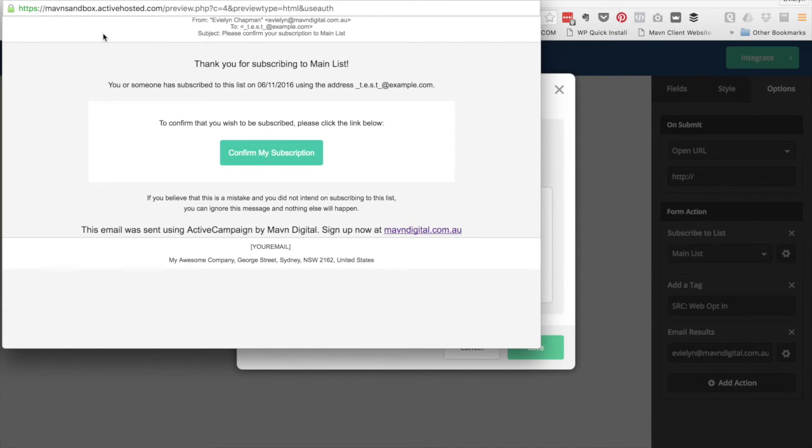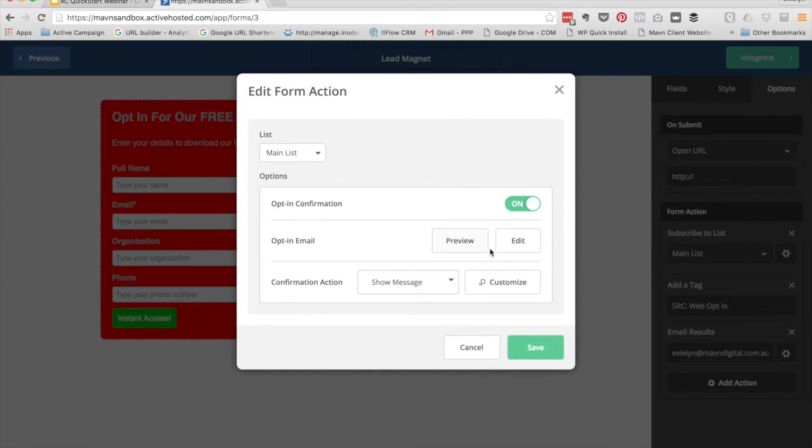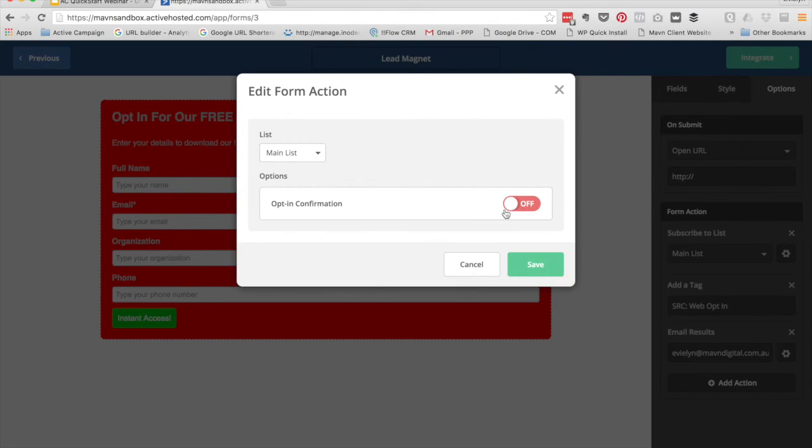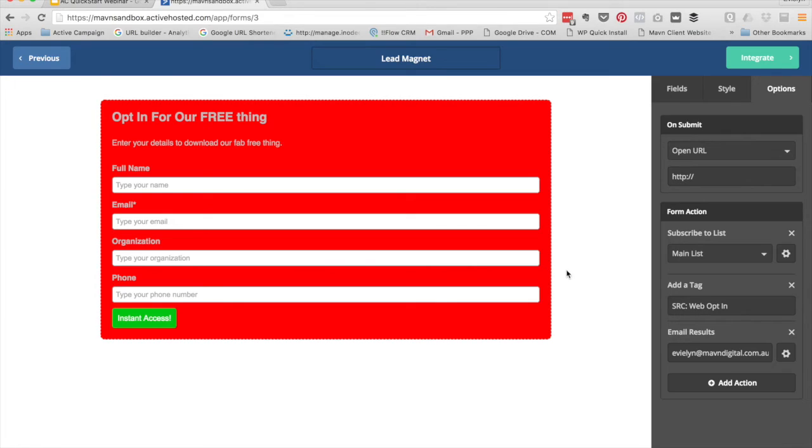And that's basically what it looks like all the time. You can edit that so it looks a bit different, and you can also edit the confirmation action. So if you just want to show a message saying thanks for opting in, or redirect them to another URL, that kind of thing. At the moment, we're going to turn that off and press save. And so once you're happy with your form, you've set up your actions, then what you want to do is actually integrate that.